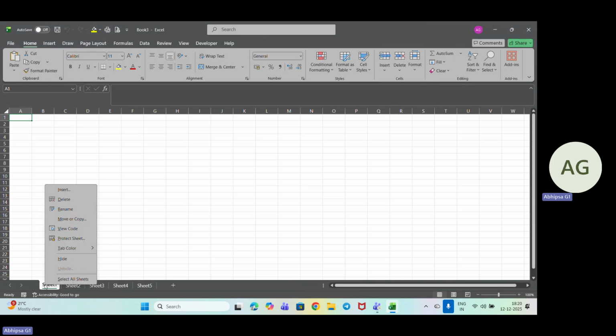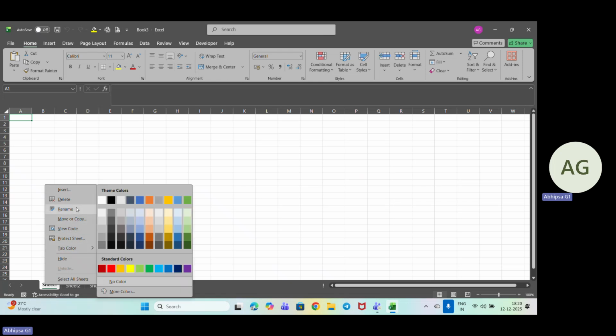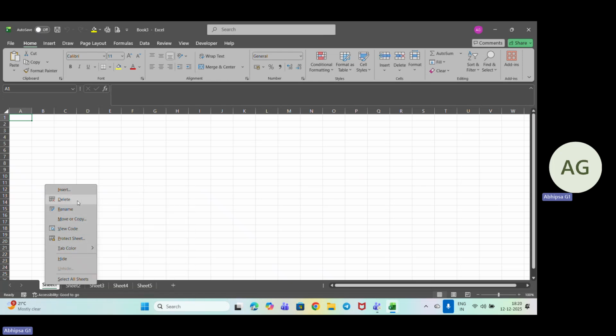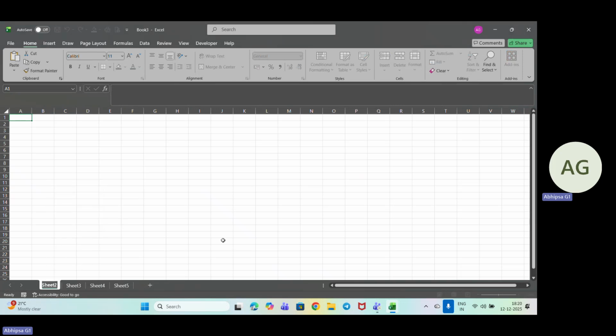Now, if you right-click up here, you get all of the different options. Like you can insert, delete, rename, move or copy, view code, all of this you can do up here. Now, suppose I don't want it, so I'll just delete it. Okay, so now my sheets are Sheet2, Sheet3, Sheet4, Sheet5. Now, if I want to rename it to Excel interface.